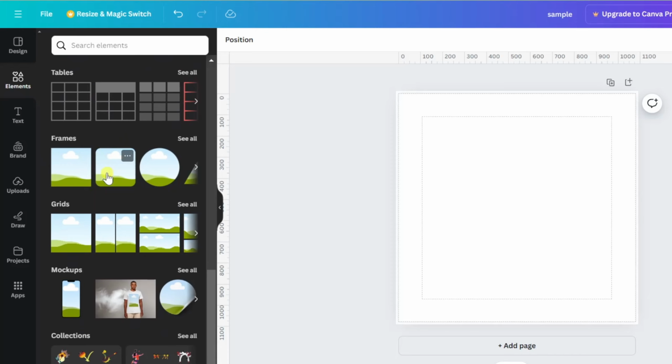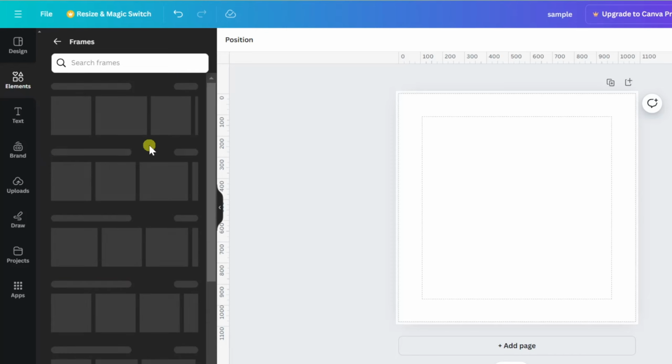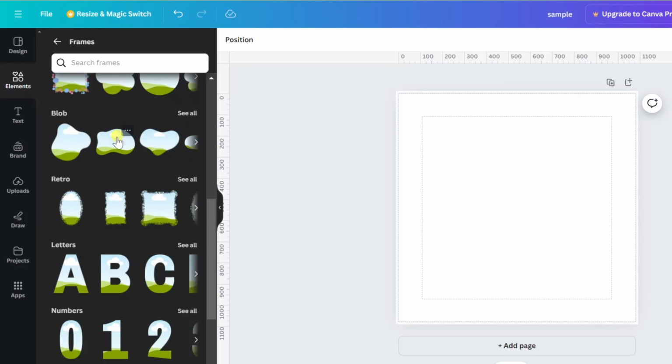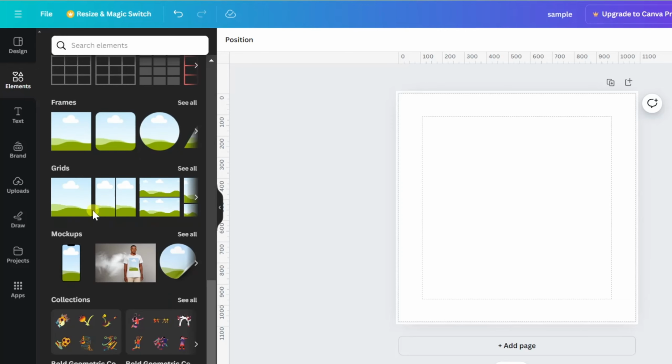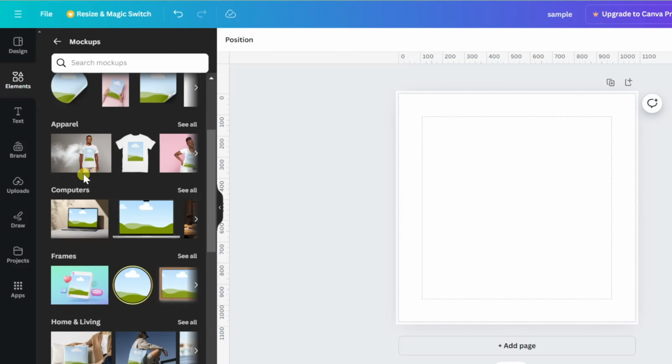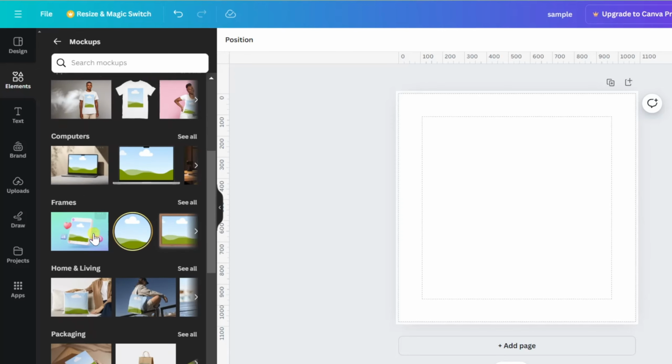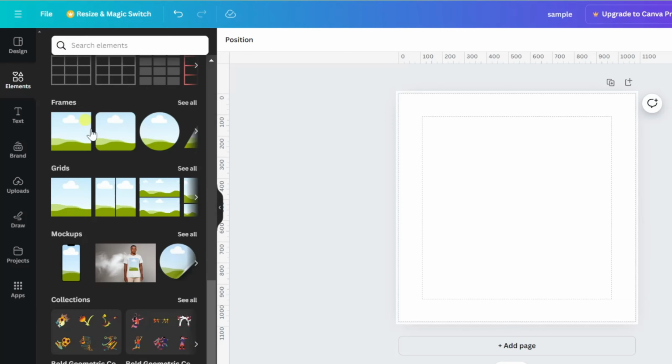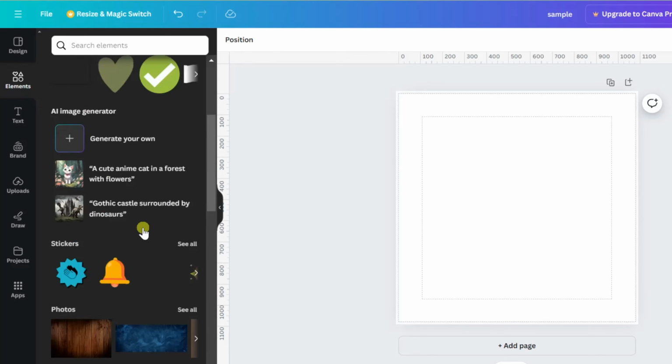Frames is a good option if you want to put an image in a particular shape. There are various shapes available, so you can put your photos in these particular shapes. Next we have grids, mockups. There are also various mockups like smartphones, t-shirts, computers, frames and all that stuff, in which you can again put a photo and it will be displayed in the same shape. Next we have collections, which we have talked about.